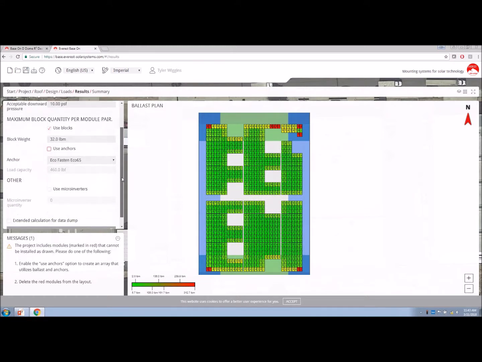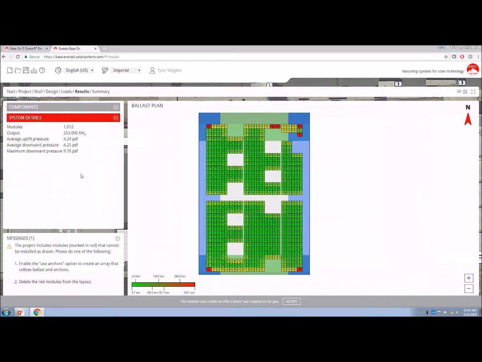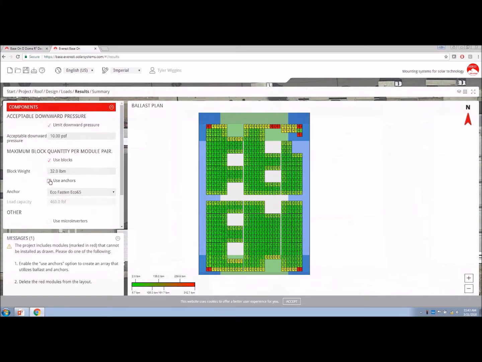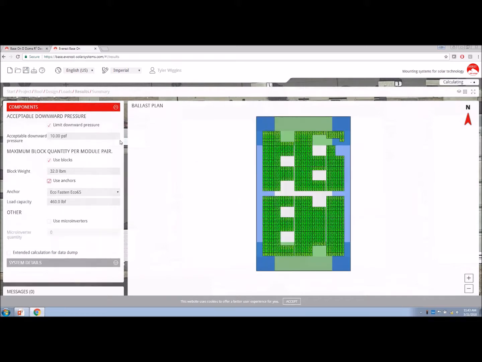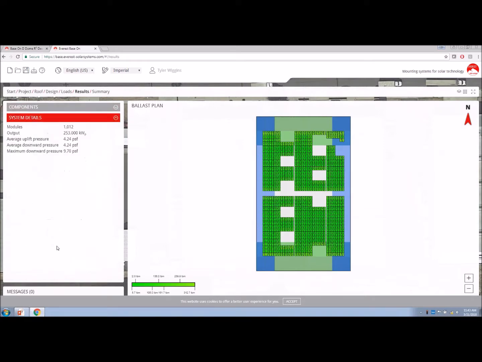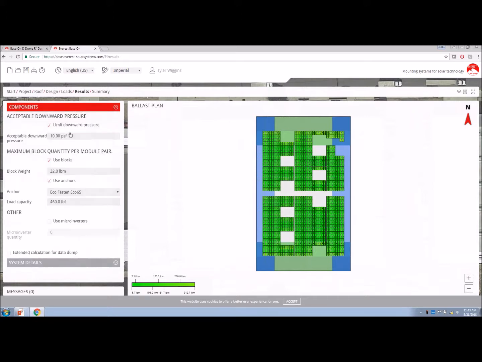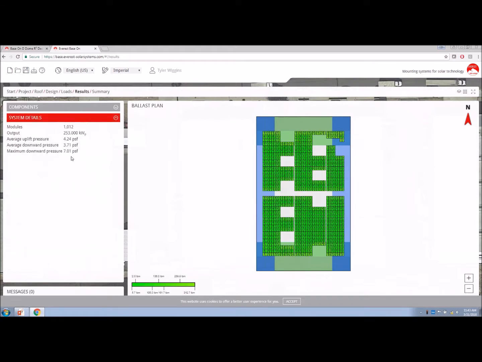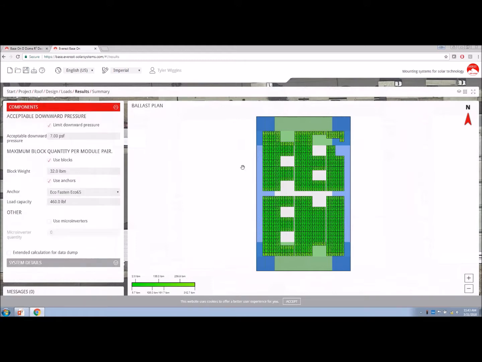So at this point, what I like to do is click anchor, come into system details here, and see how much that's affected my system. So we're still greater than 4.4 PSF. So I'm going to bring this back down again. And basically what I can do is really dial that in to get me to where I need to be. To get below 4 PSF for an exposure C with the conditions we have, it would definitely require a lot of limiting and using more anchors.